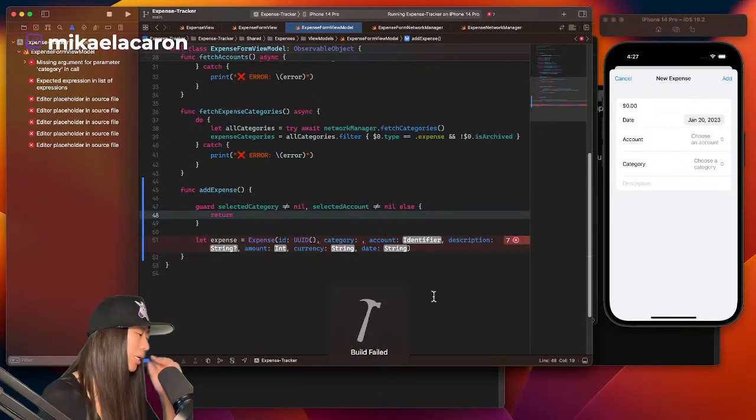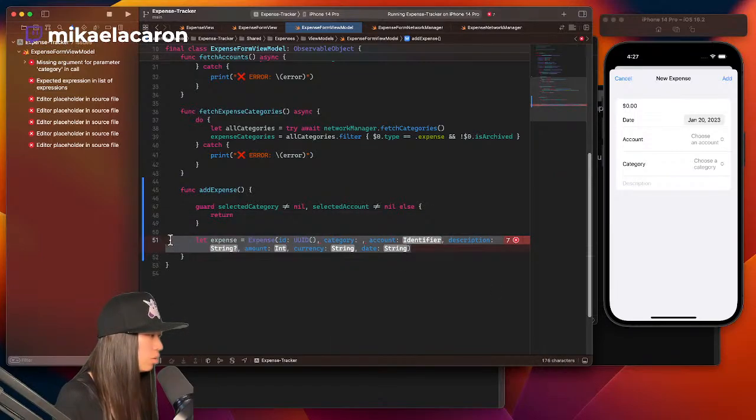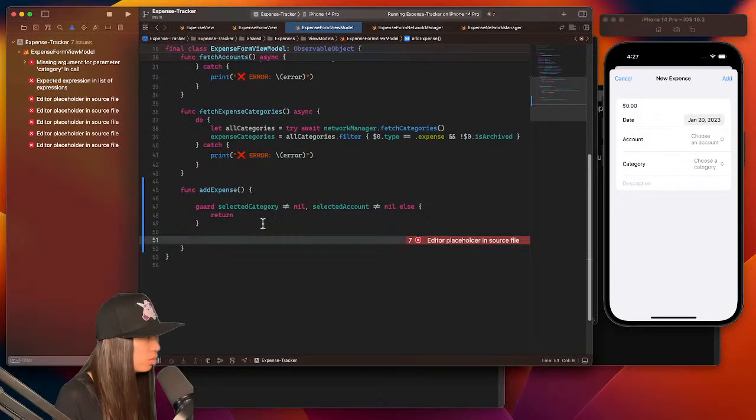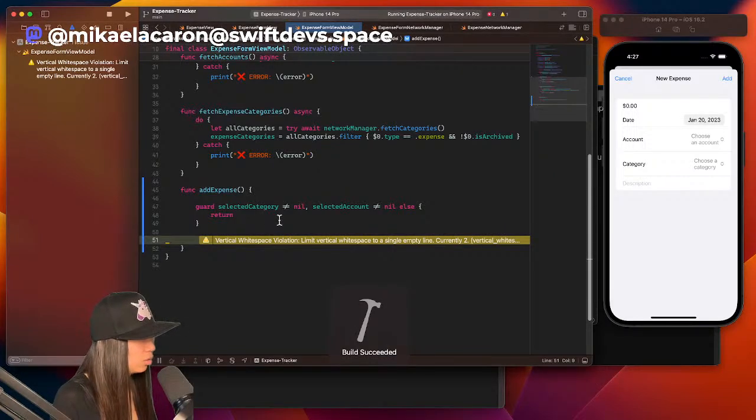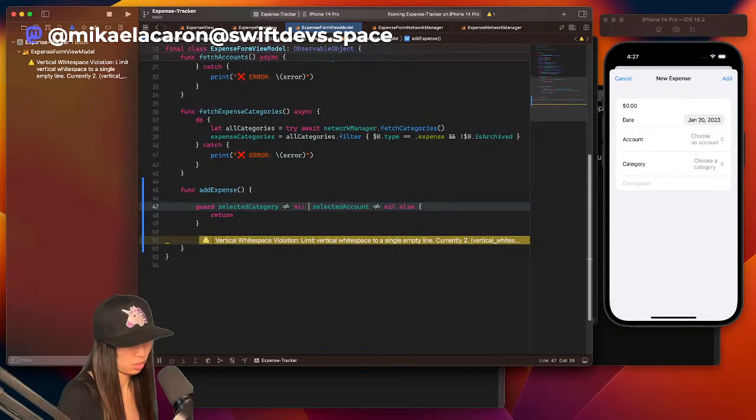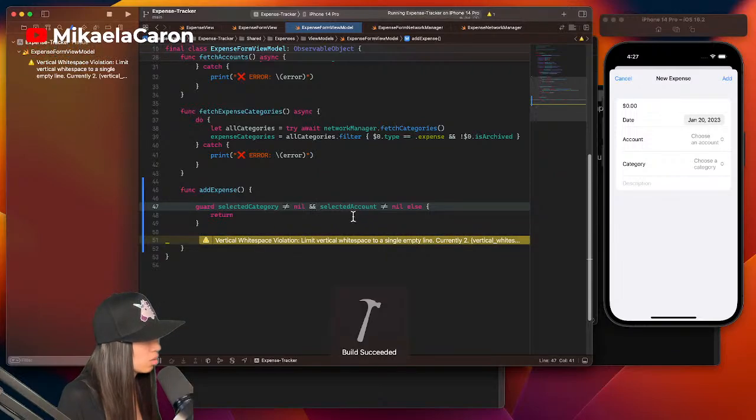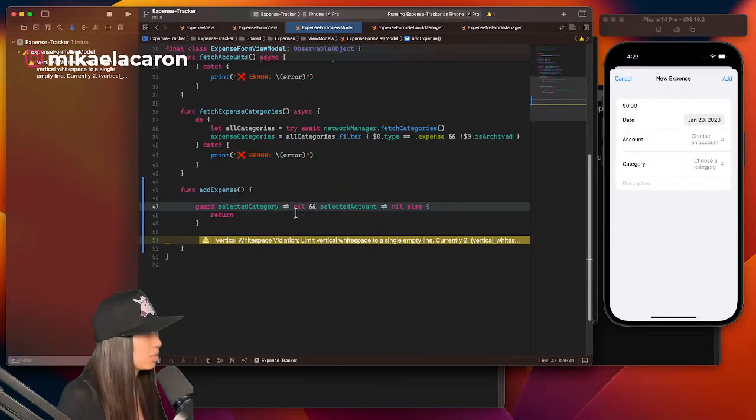return. Okay, the rest of the build failed. Let's just comment that out and build it. Okay, so it is the comma, because if I try to put an and, will that break it? Okay, so we could do either one. I like and.